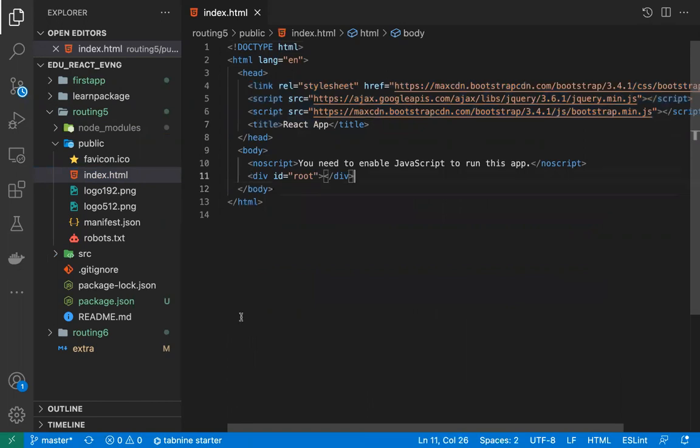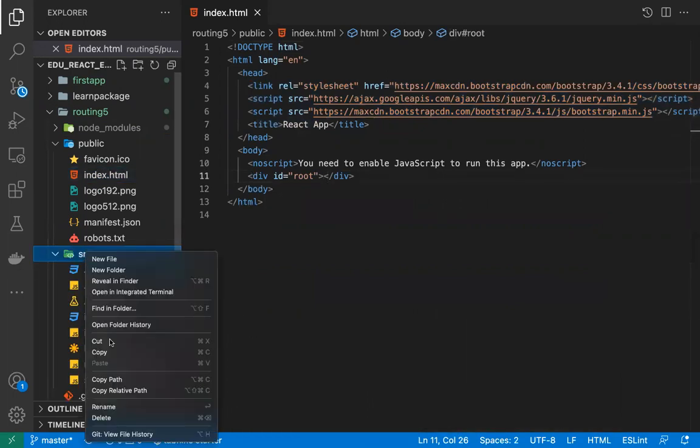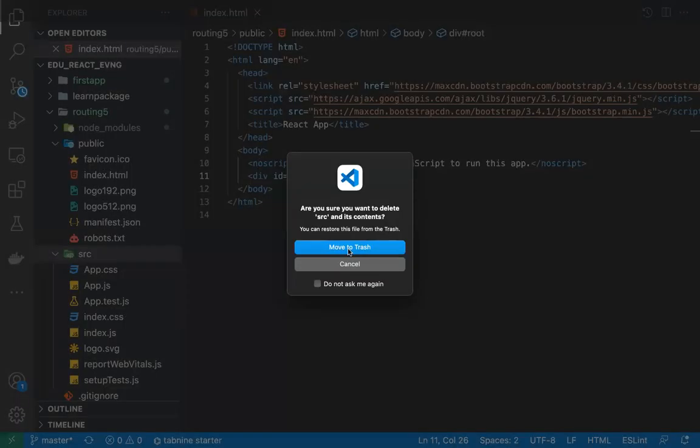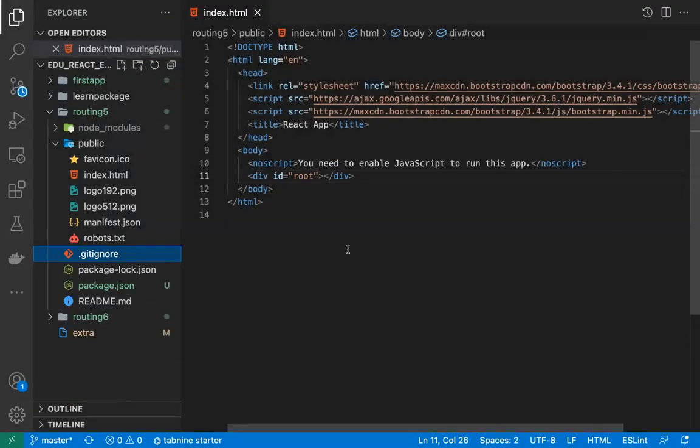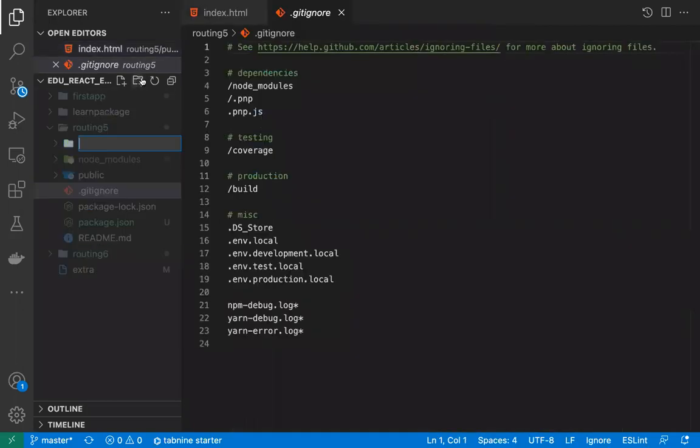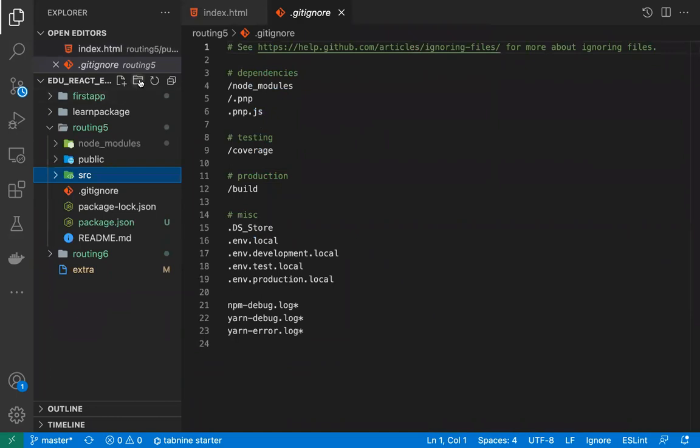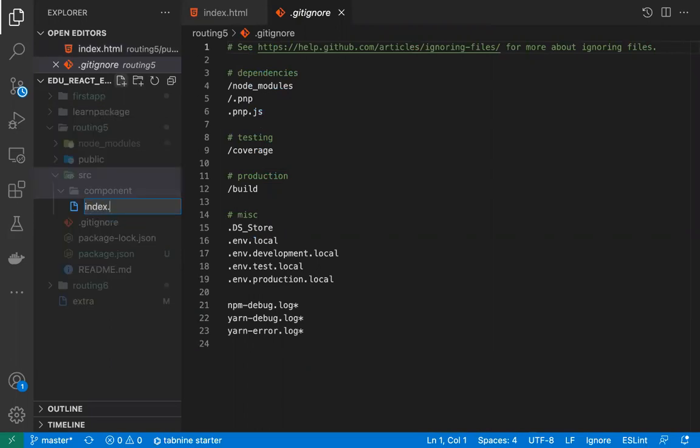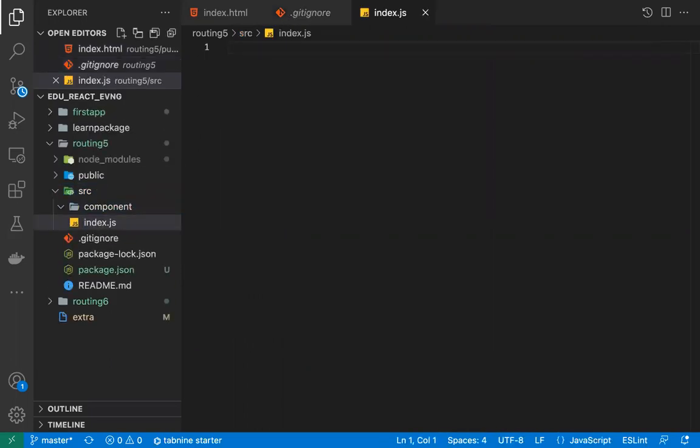First step done. Second thing, as usual, I'll delete this src folder. I'm going to make a new src folder because I want to start from scratch. There I'll make one component folder. Here I'll make one index.js. I'm making files only, guys. Tomorrow we'll write code inside that index.js.